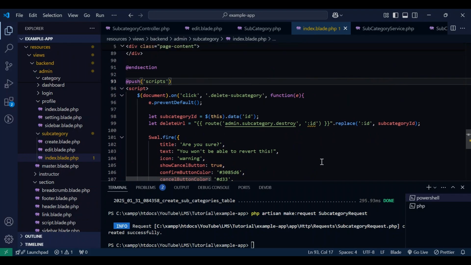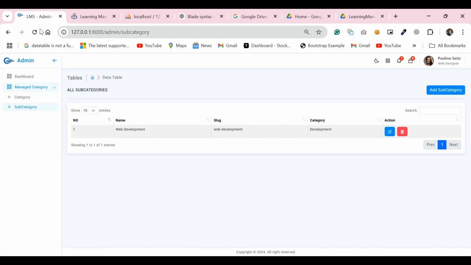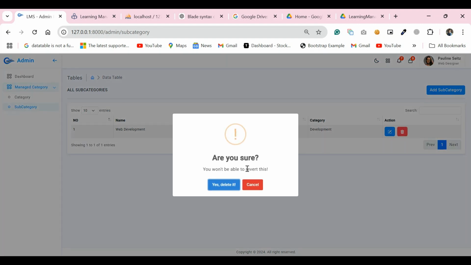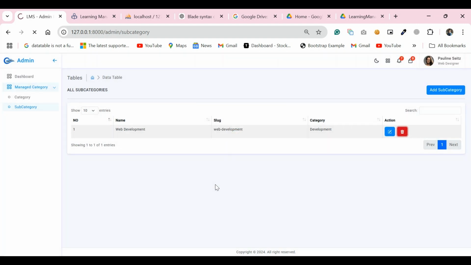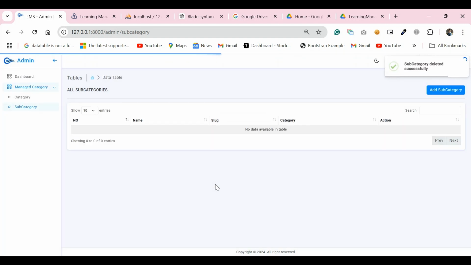So just check this now. Here just reload the page and, yes, come on, yes category, and it will be removed and the subcategory will be successfully deleted. So category is done, subcategory is done.